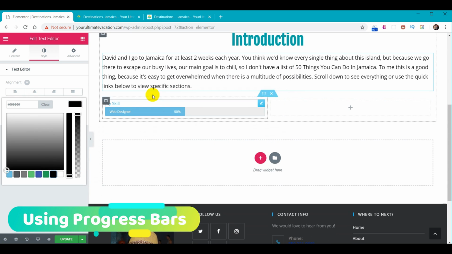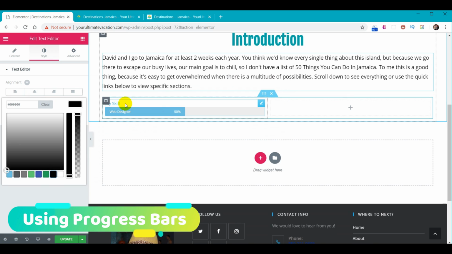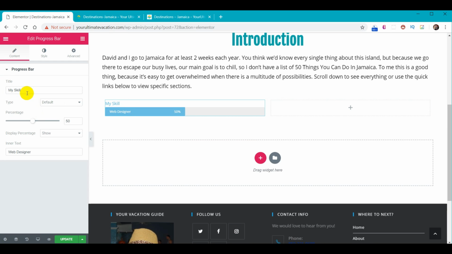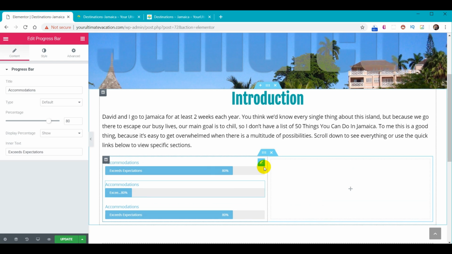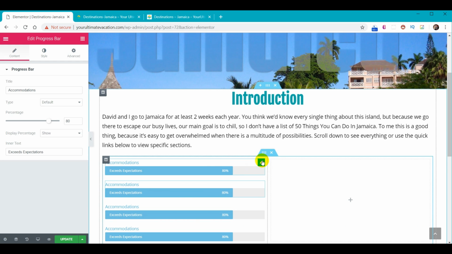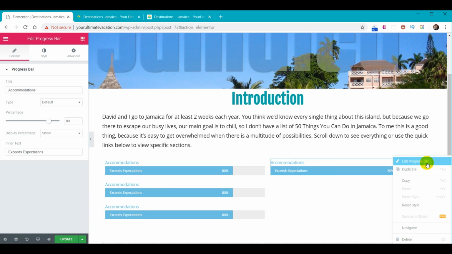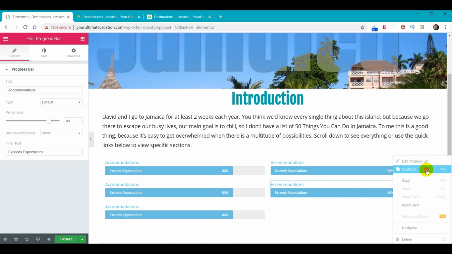And now we're ready to edit our progress bar. So we'll click on that. And the top here is what goes right there, so we'll change that to say accommodations. Then this sets the percentage of the bar, we'll say 80. And the inner text inside the bar is that text right there. Now we've got one of them completed. We're just going to make duplicates of these to make all 6, and then we can change the content for those. So basically, I can come here, duplicate, duplicate, duplicate, drag one of those over here, duplicate, duplicate.